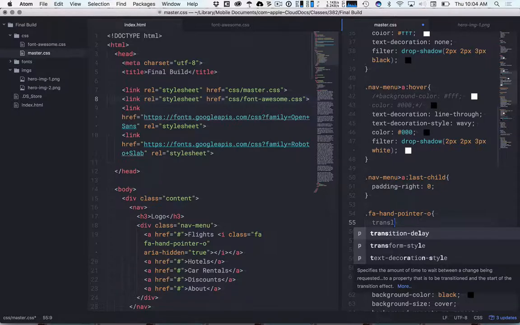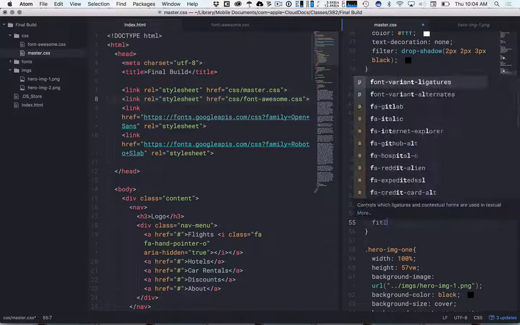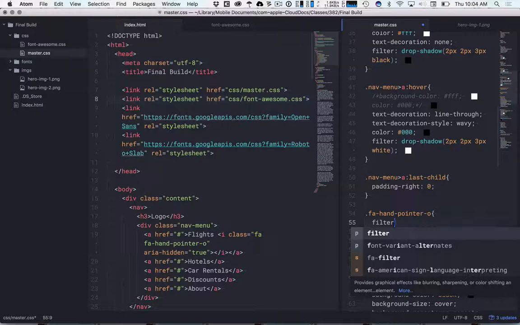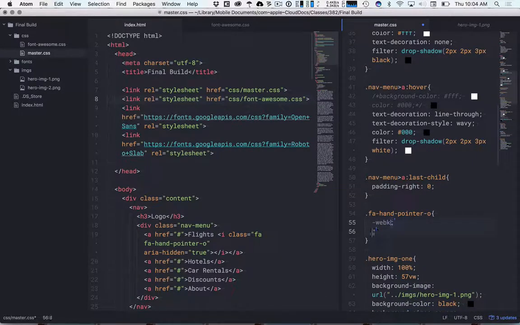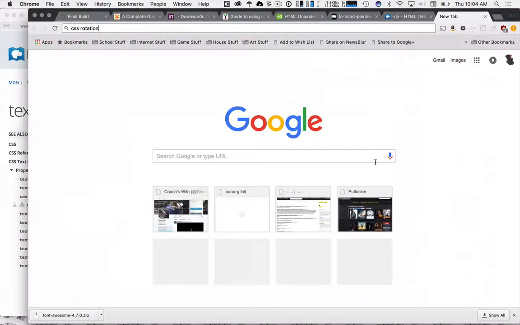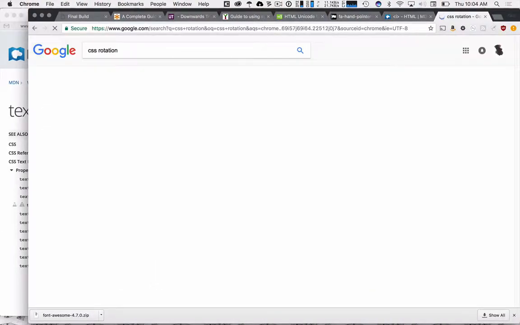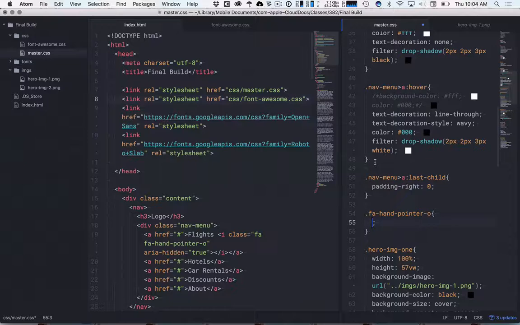Translate. Filter? Yeah, I think it's a filter. Filter, translate. Nope, it's not a filter. All right, I better just Google it. I forgot. Transform. Duh.